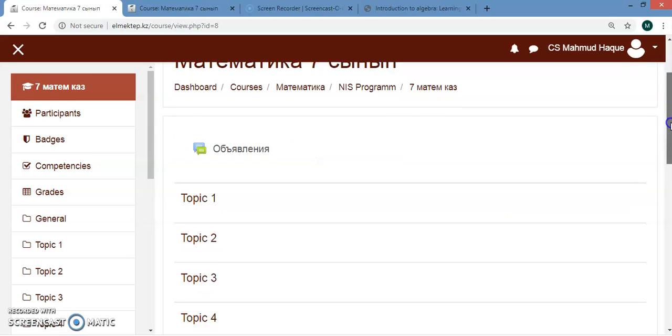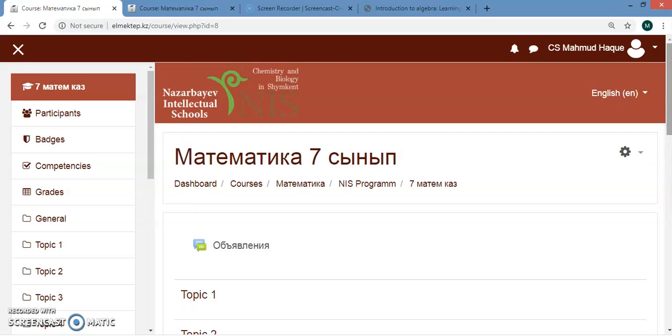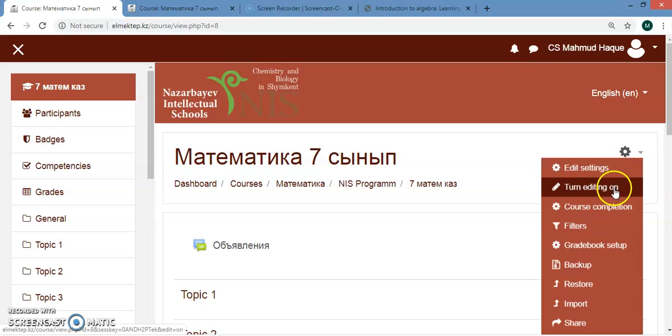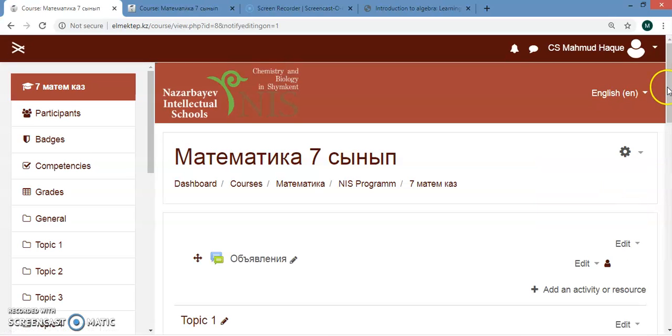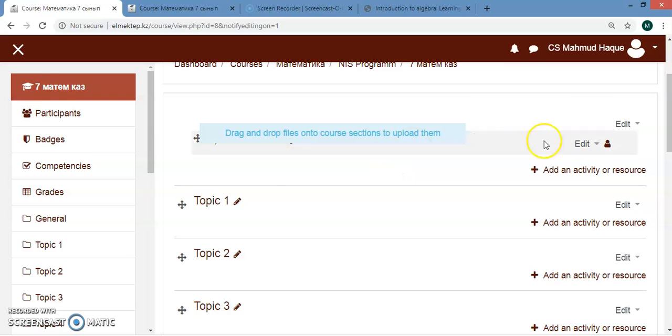Now I've got topic 1, topic 2, topic 3. So say if I want to edit this page, if I want to edit topics, I want to rename this to some mathematical course, say algebra. So I go click in the settings, I press turn editing on. I could also add grade books if I want. I could filter it. So once the course is completed, I could archive it. So turn editing on. Now I could edit everything here.